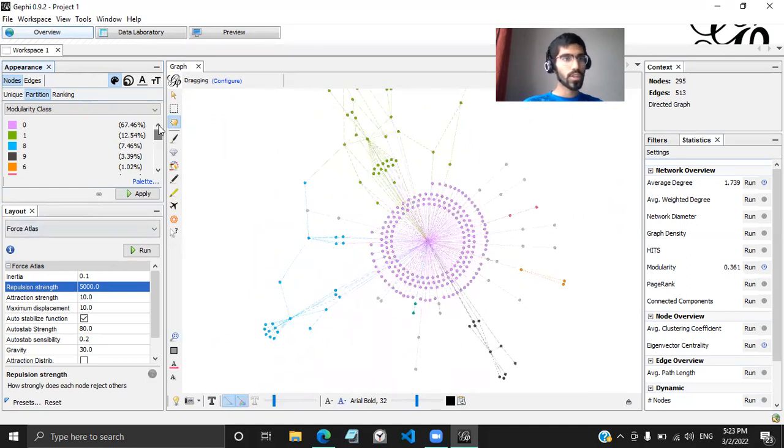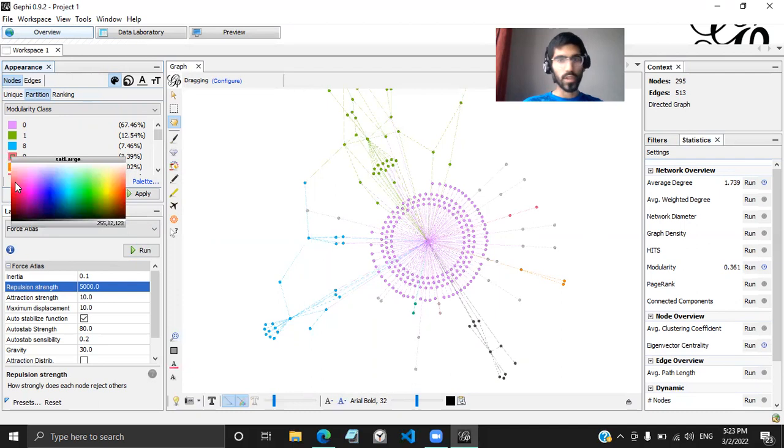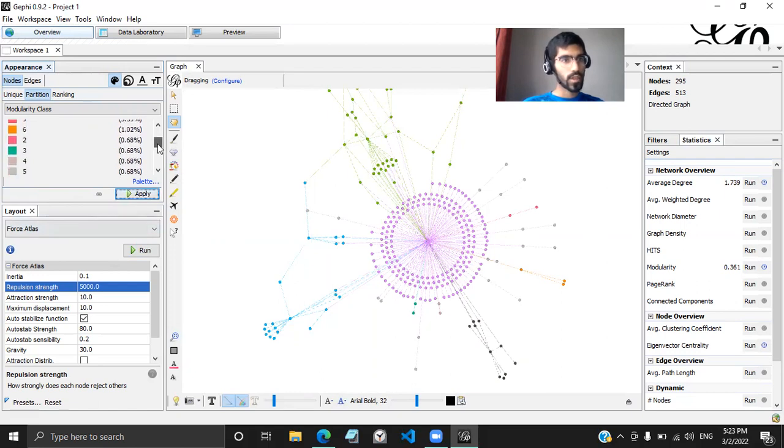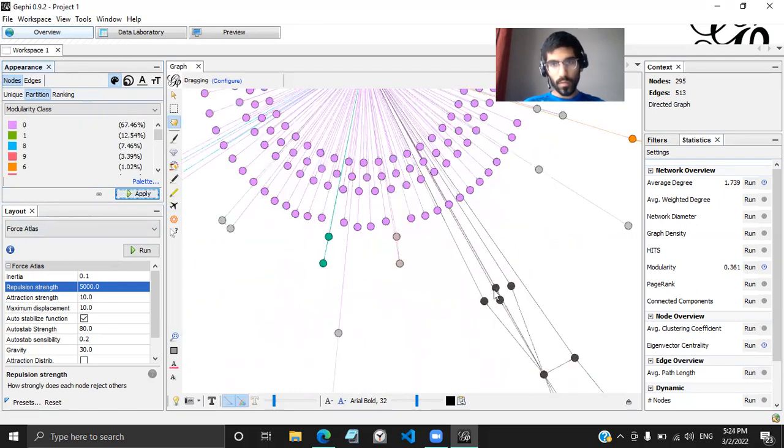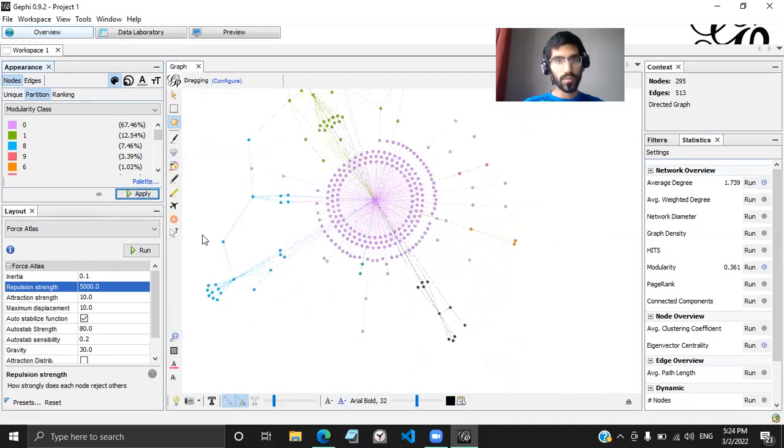If you want, you can change any of these colors that you don't like. So I don't like this black. I'm going to change it to a red, and then click apply to see your changes. And I'm going to leave the rest. So the rest are fine. I wonder why it's still in black. Oh well. So the partition thing just means, partition, separate. So it's separated the graph in terms of different classes, which is exactly what we want.